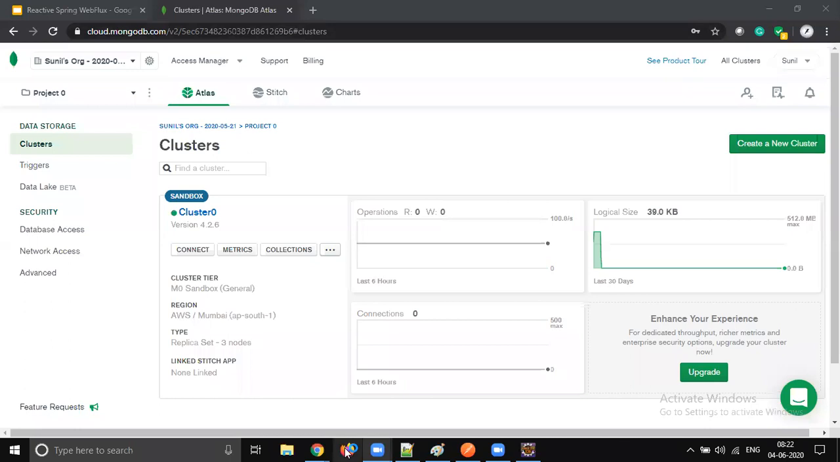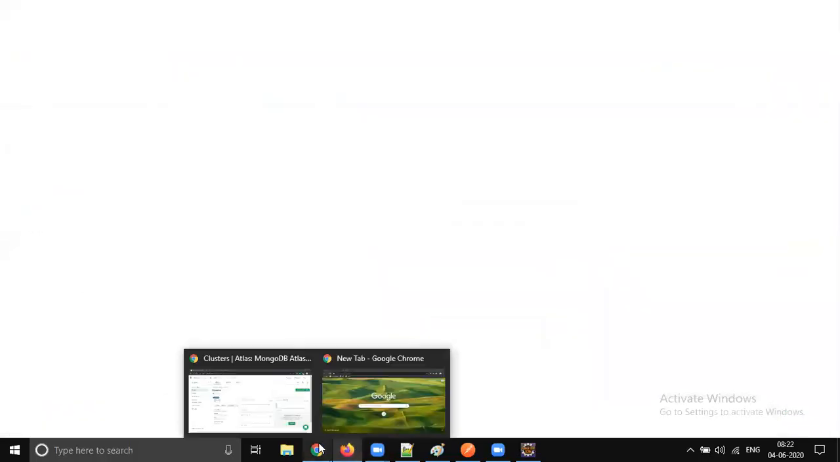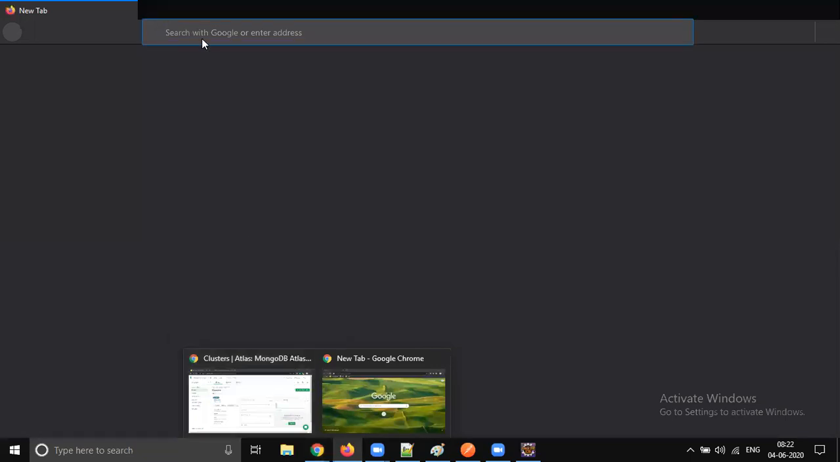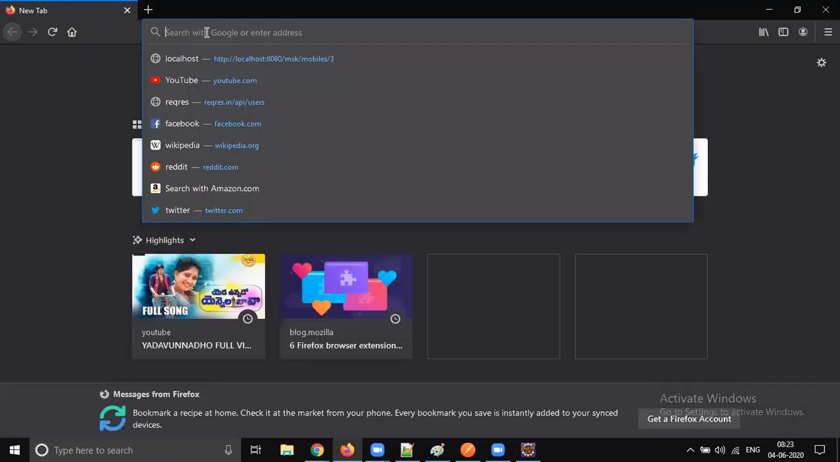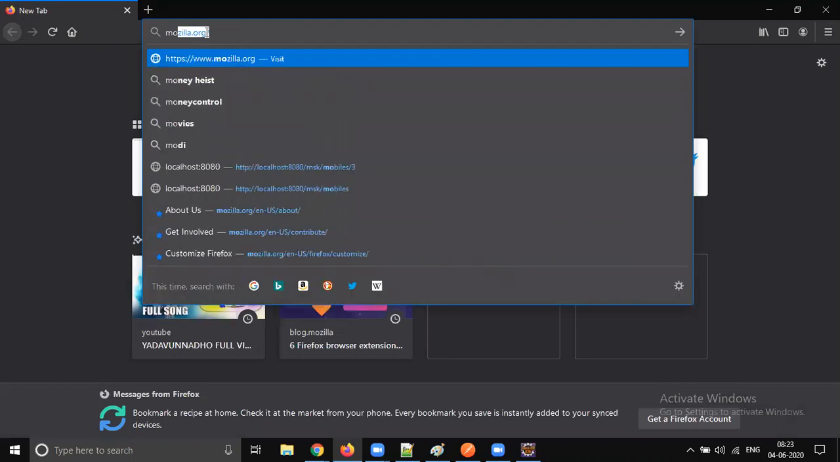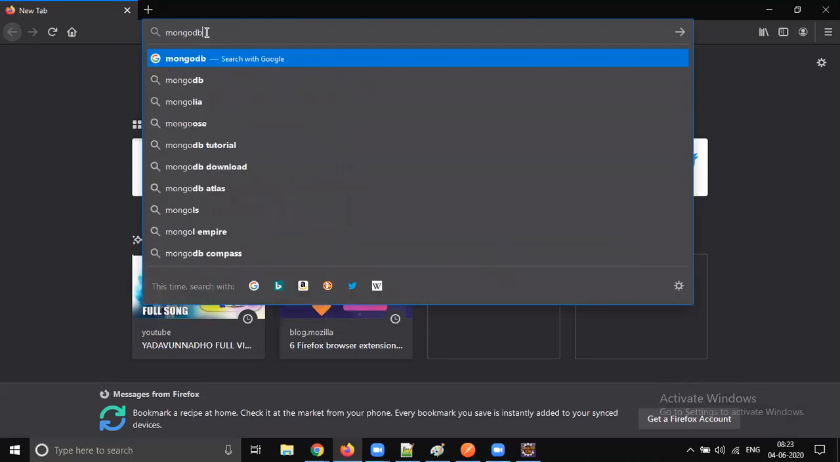Let me open another browser, a different browser, so that you can see, right? It's no more installation, no more MongoDB local installation. You just type mongodb.com. It will open the home screen, and it will show you how you can create it.